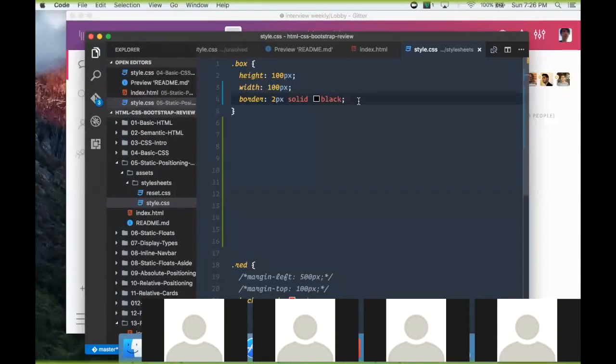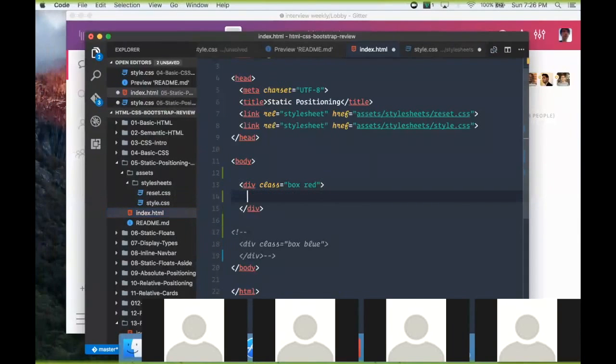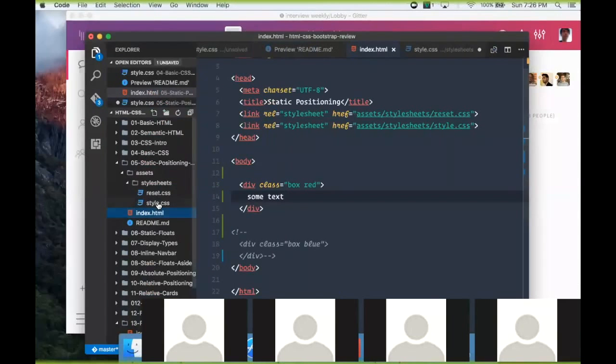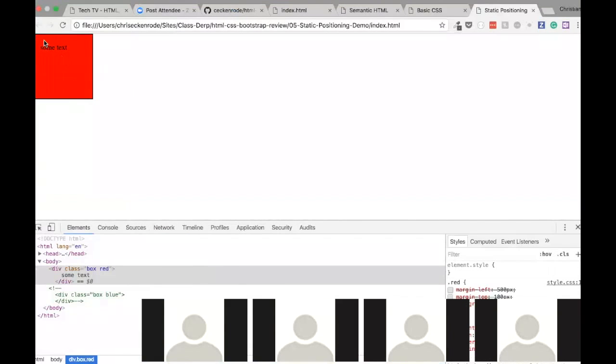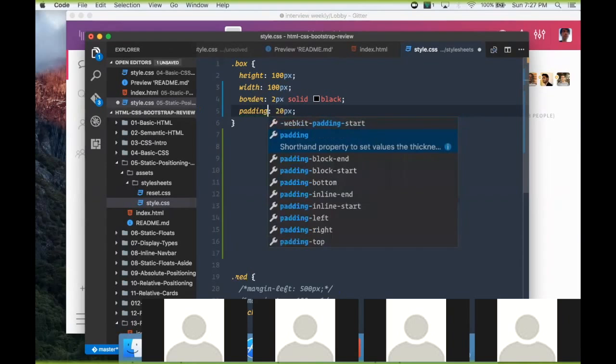And then padding, padding just makes things fatter in a way. So if I did, and then I did, we'll say 20 pixels. That increased the space between the content and the border here. And when we just do padding and give it a number, it does that on all sides. But then we can also do padding left, padding right if we want to be specific about which side that happens on.